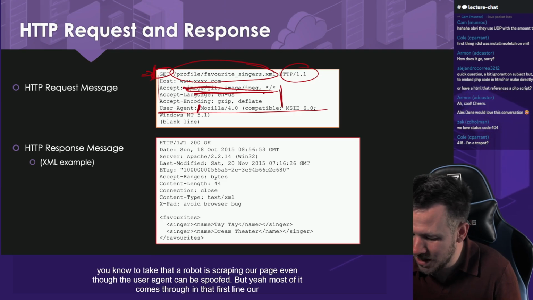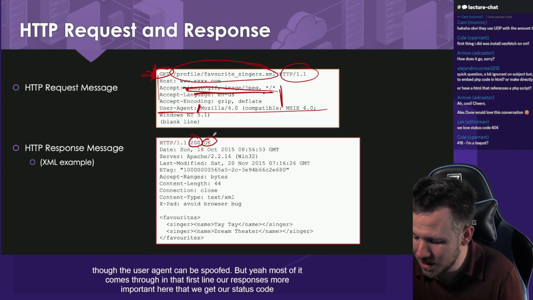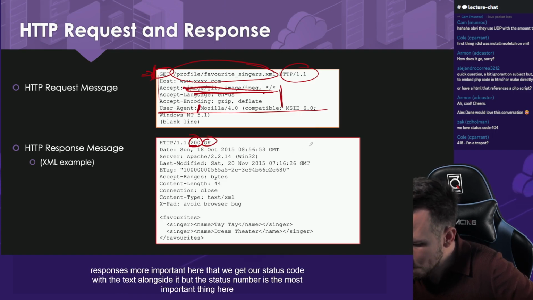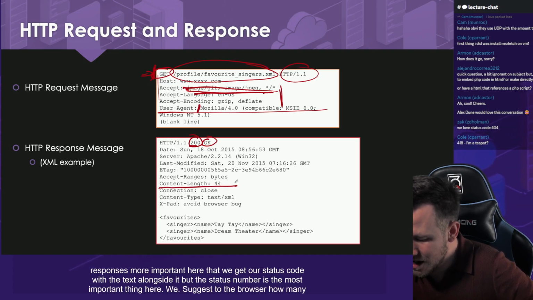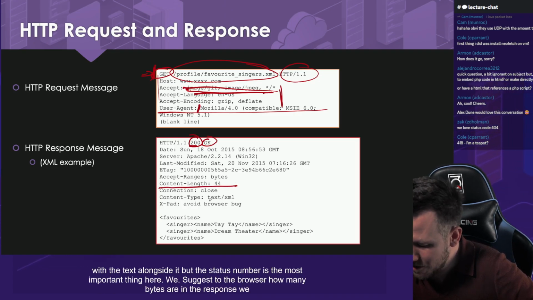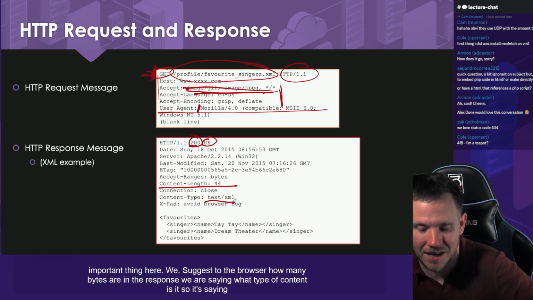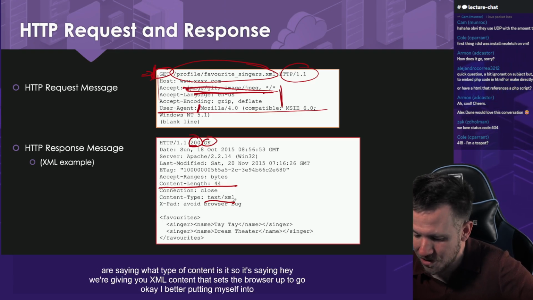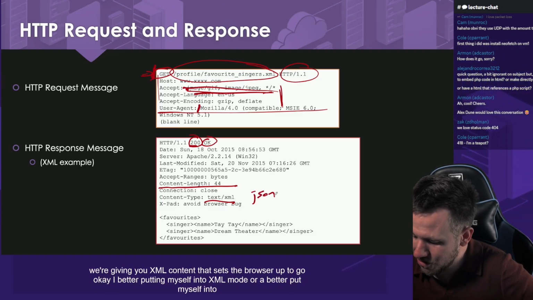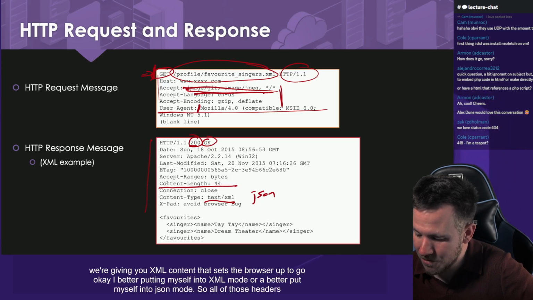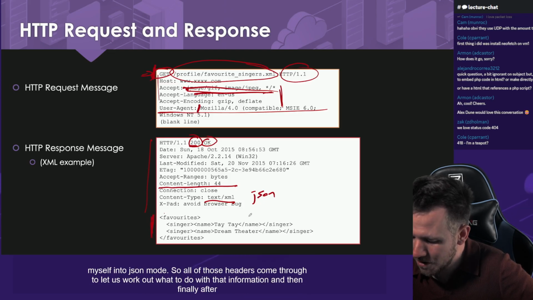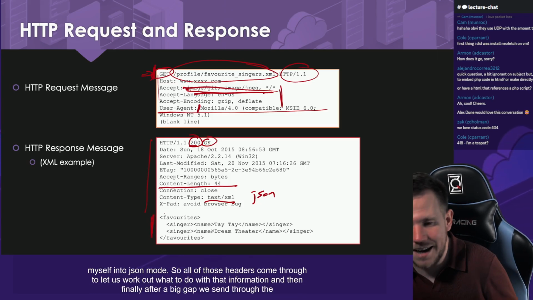Our response is more important here, that we get our status code with the text alongside it, but the status number is the most important thing here. We suggest to the browser how many bytes are in the response. We are saying what type of content it is. So it's saying, hey, we're giving you XML content. That sets the browser up to go, okay, I better put myself into XML mode, or I better put myself into JSON mode. So all of those headers come through to let us work out what to do with that information. And then finally, after a big gap, we send through the actual response.